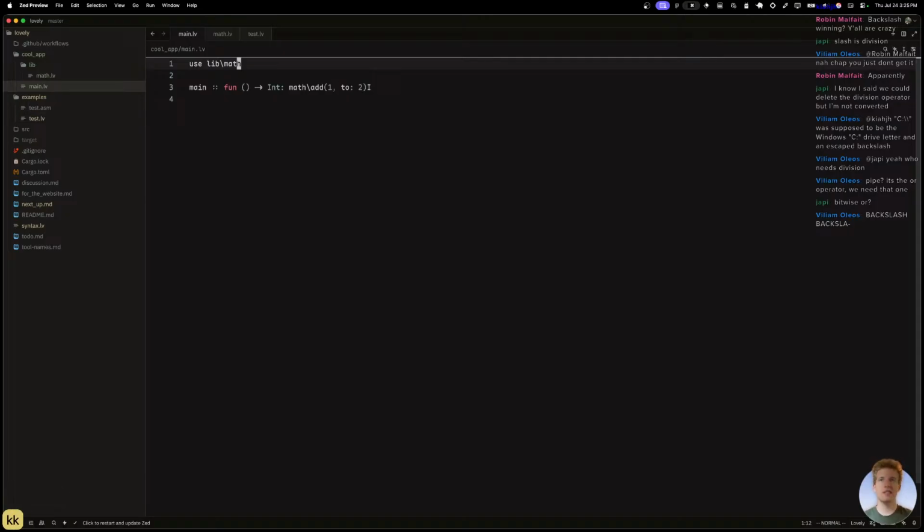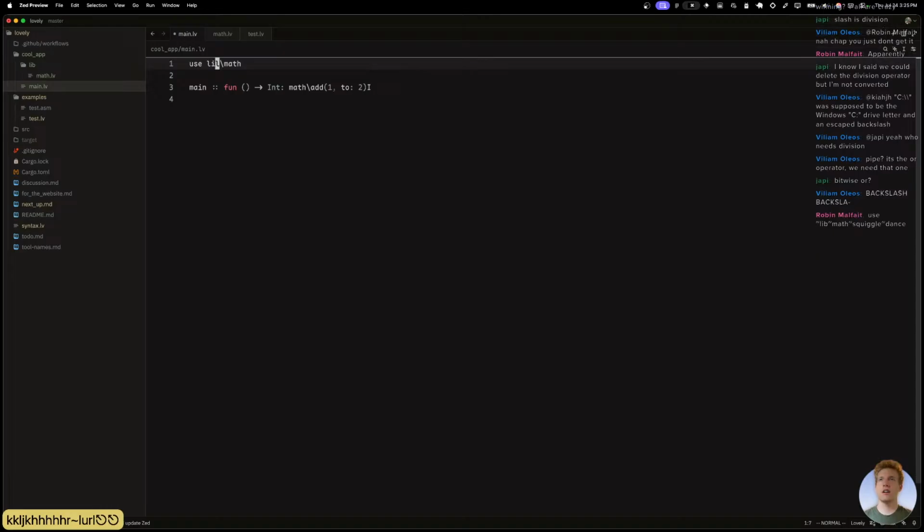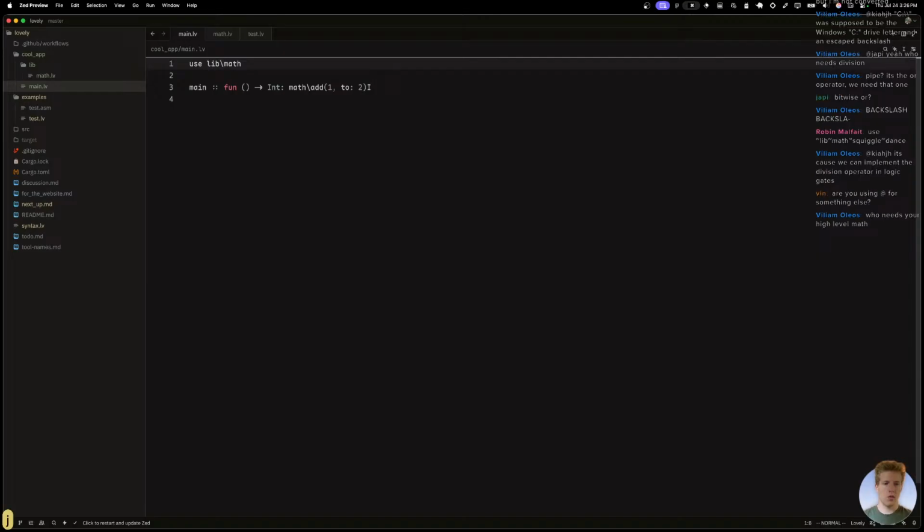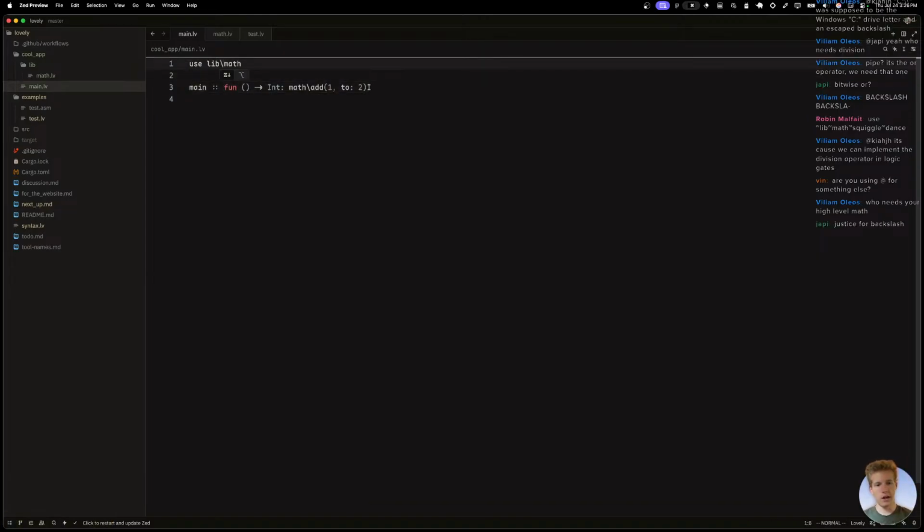Ooh, lib math squiggle dance? That's so attractive. I thought about that actually, lib math add. That's kind of ugly. We're also already using tildes like in here, so I feel like we should not use that. We are using at for something else, so we can't use add. Otherwise that'd be reasonable. Alright, fine, backslash. Backslash wins. I know I'm gonna regret this.